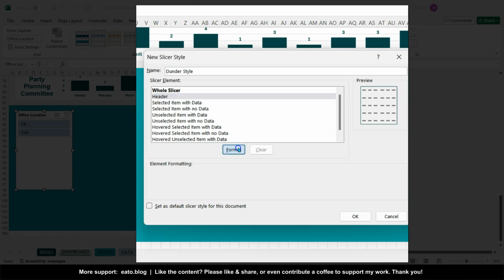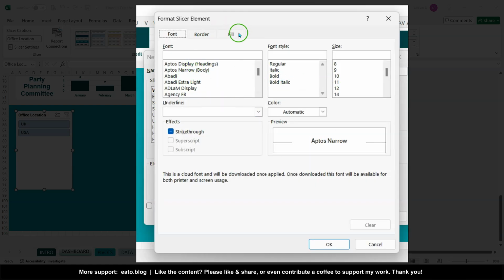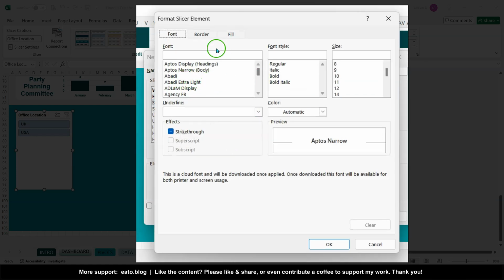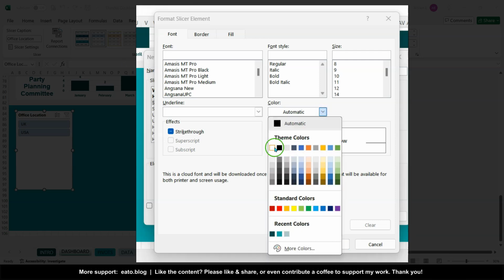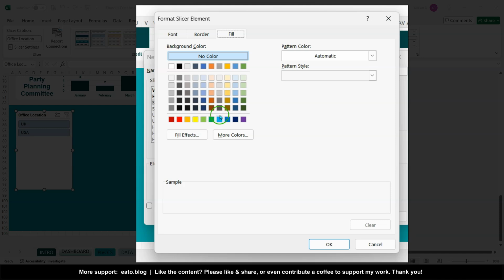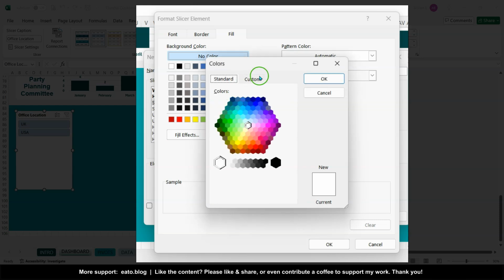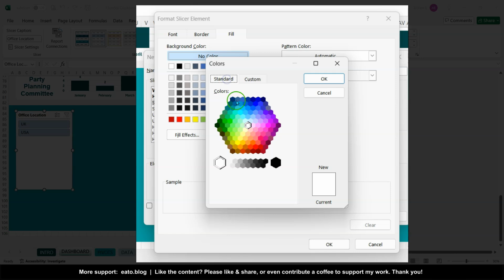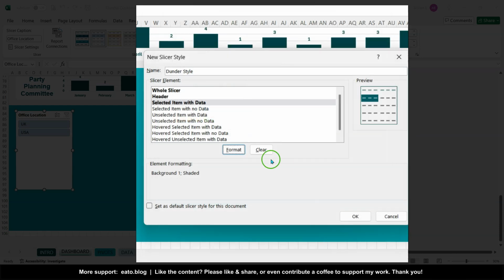The header, I'm going to format this so that it's already going to be Arial because of the whole slicer, but the color of my header, I want that dark teal font. Click OK on that. Selected item with data, I'm going to format this so that my font is already Arial again, but the color I want it white. So the font I want white, but the fill I'm going to have my dark teal, and it's not here, so I need to go to more colors. What you can do is use your color scheme hex and copy and paste it in here as I showed you at the set out. For speed, I'm just going to do it roughly right from here. Click OK and OK that.